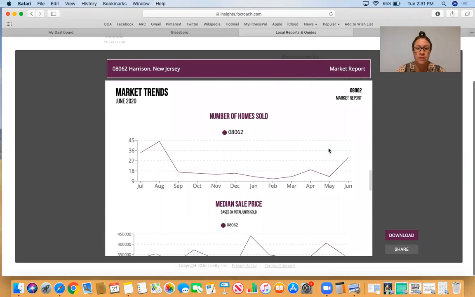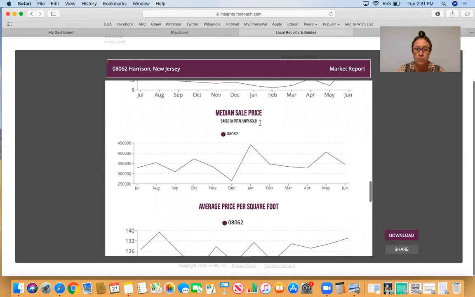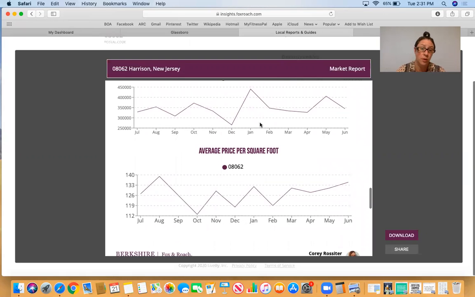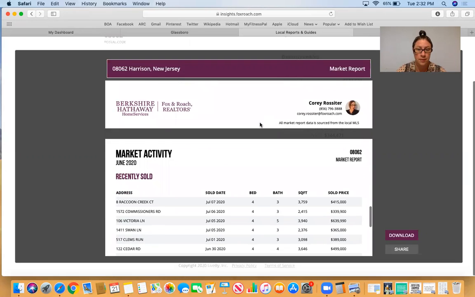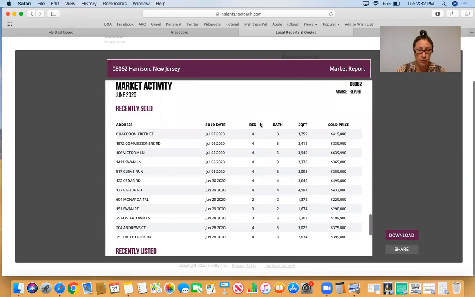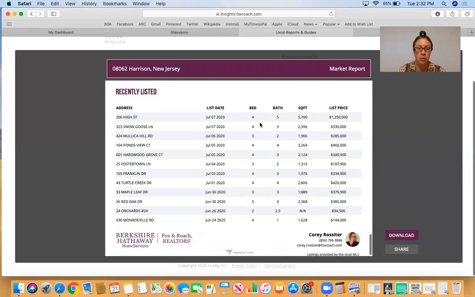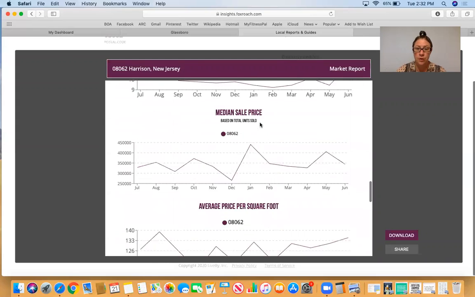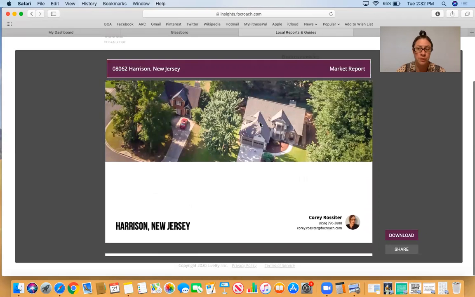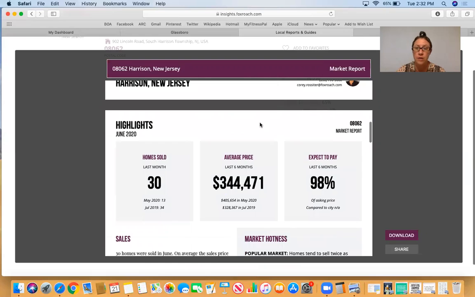Okay. Median sale price graph, number of homes sold in graph form. So you can see it go up and down basically over the past 12 months. Average price per square foot. Market activity. So these are some recently sold. Here are some recently listed properties. And that's it. Okay. So it's not too much information where people are going to tune out, but it's basically everything that your clients are going to want to see.